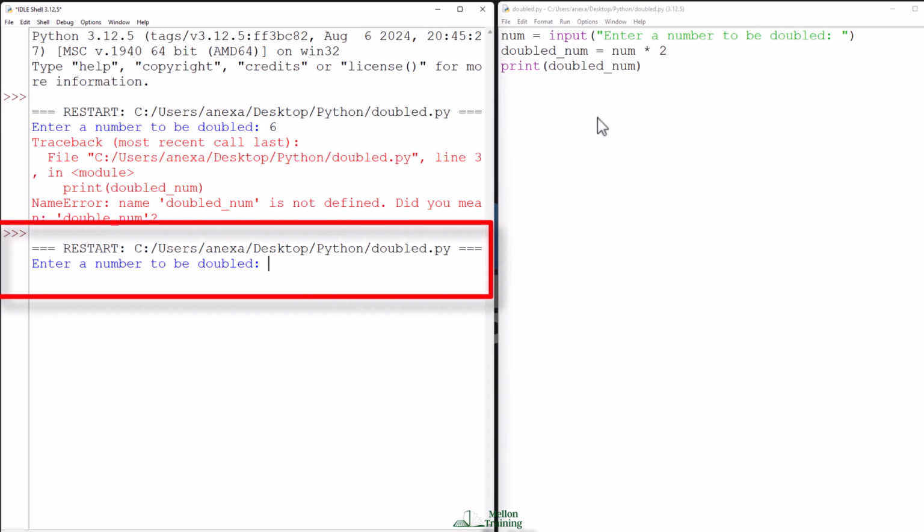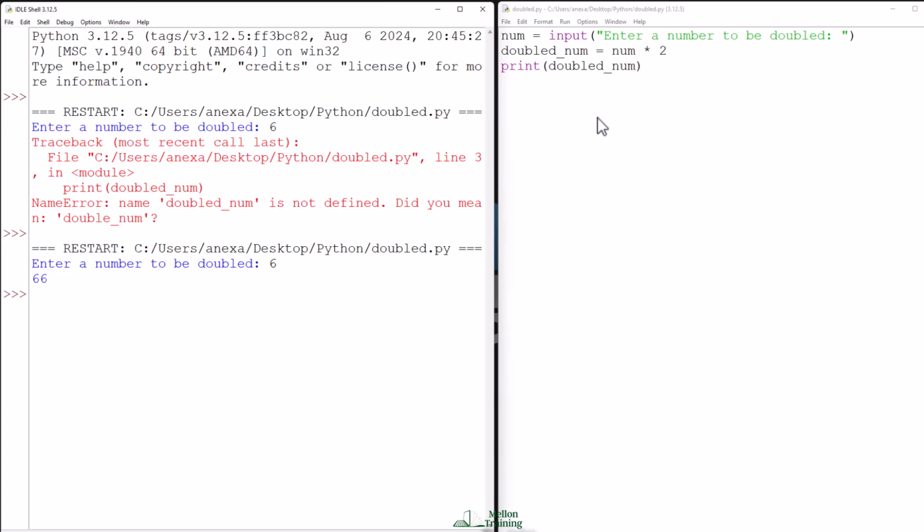Okay, this time now I can type 6. Instead of getting 6 times 2 of 12, I get 66. So 6 and 6 because it's doing that for 2 strings. So we've got to figure out how to change this.